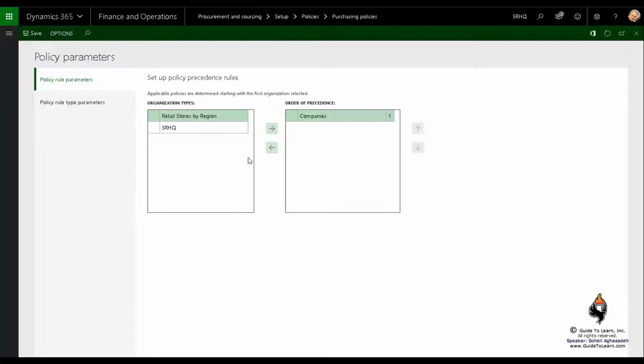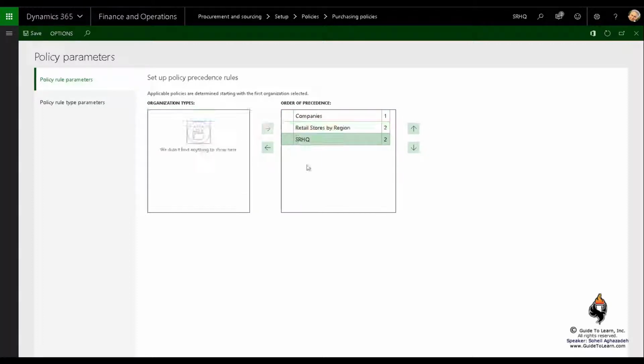They are candidates to be chosen for this policy. So I can pick and choose both of them or one at a time. Again, that's one of those specific graphical bugs that should be fixed. I add one at a time, let's say. And then you notice that you can have a precedence of order. I would like to make sure SRHQ would be the first rule of the hierarchy to be applied, and perhaps store by region would be the next one, and the company would be the last one.